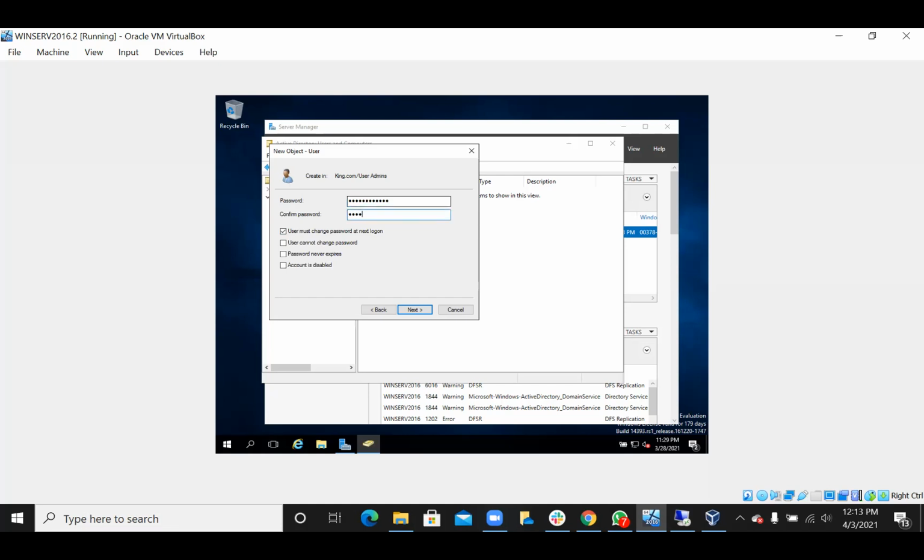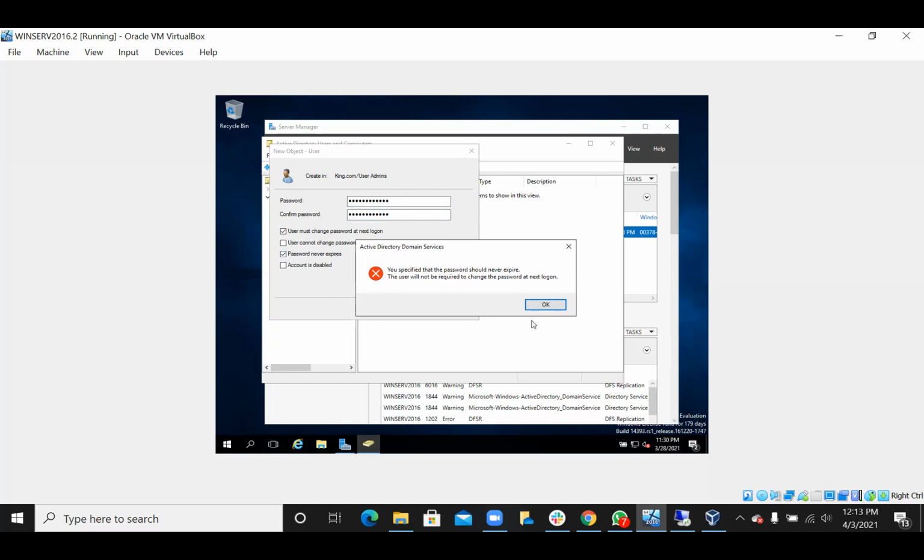So we type the password. Then you always want to check this one if it's a full-time employee that you're hiring. If it's a temp employee, you don't have to check this one. If it's a full-time employee, you could just check this one, password never expires. It's going to give you a message like this, letting you know that if you do this, the user's password is never going to expire.